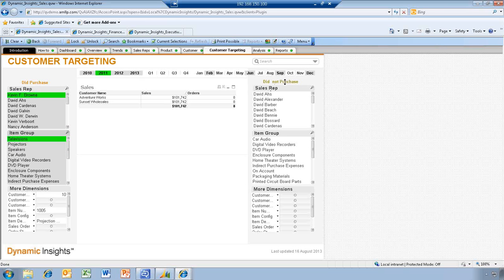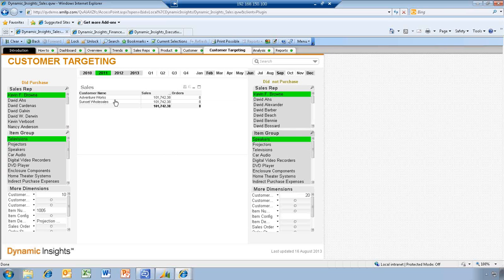And on the right-hand side here, we have a similar concept of customers that did not purchase. And I'm going to pick Kevin again. So I want to see if there's any customers that purchased televisions within 2011, but did not perhaps purchase speakers within 2011. And we can see that both of the customers that Kevin sold to here only purchased televisions, didn't perhaps purchase speakers.